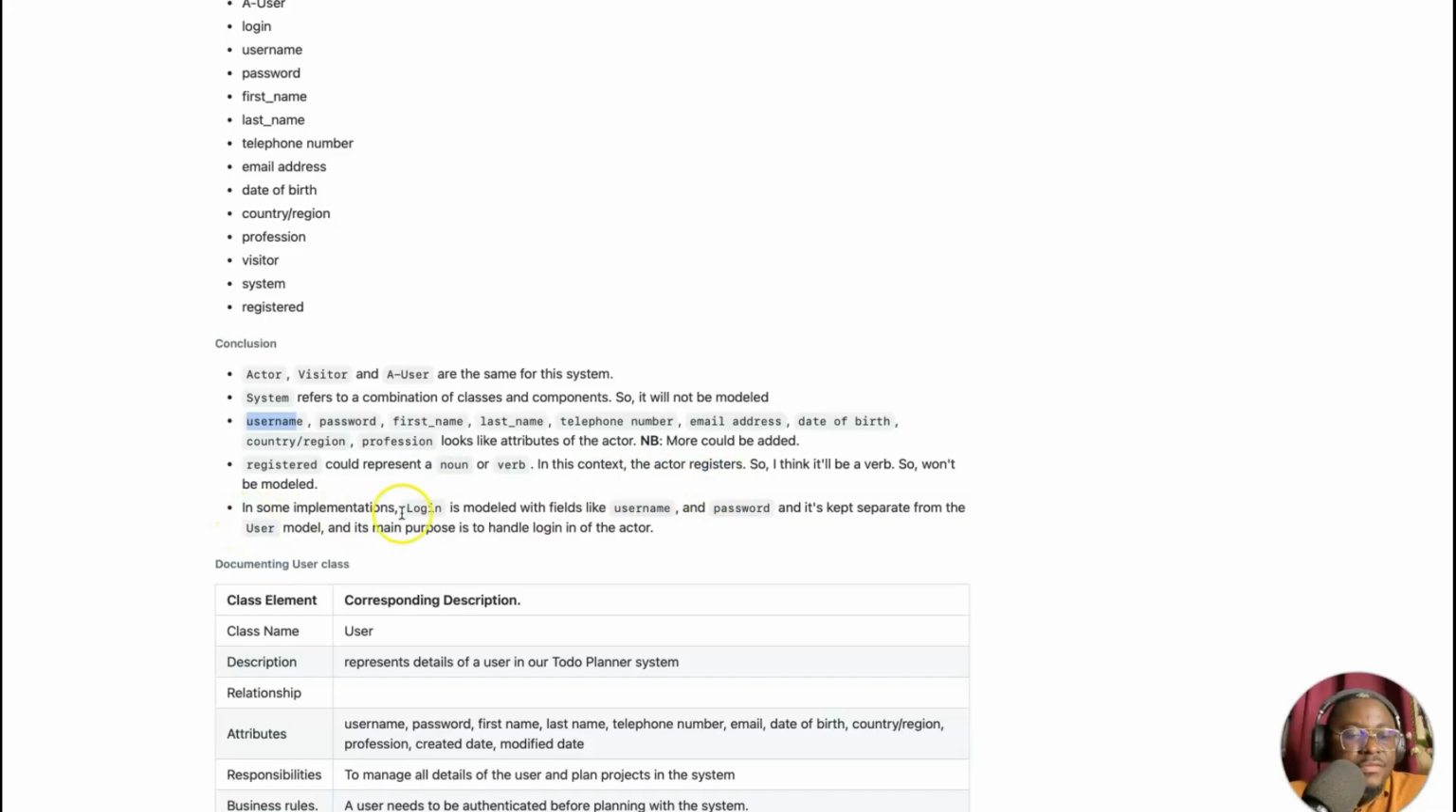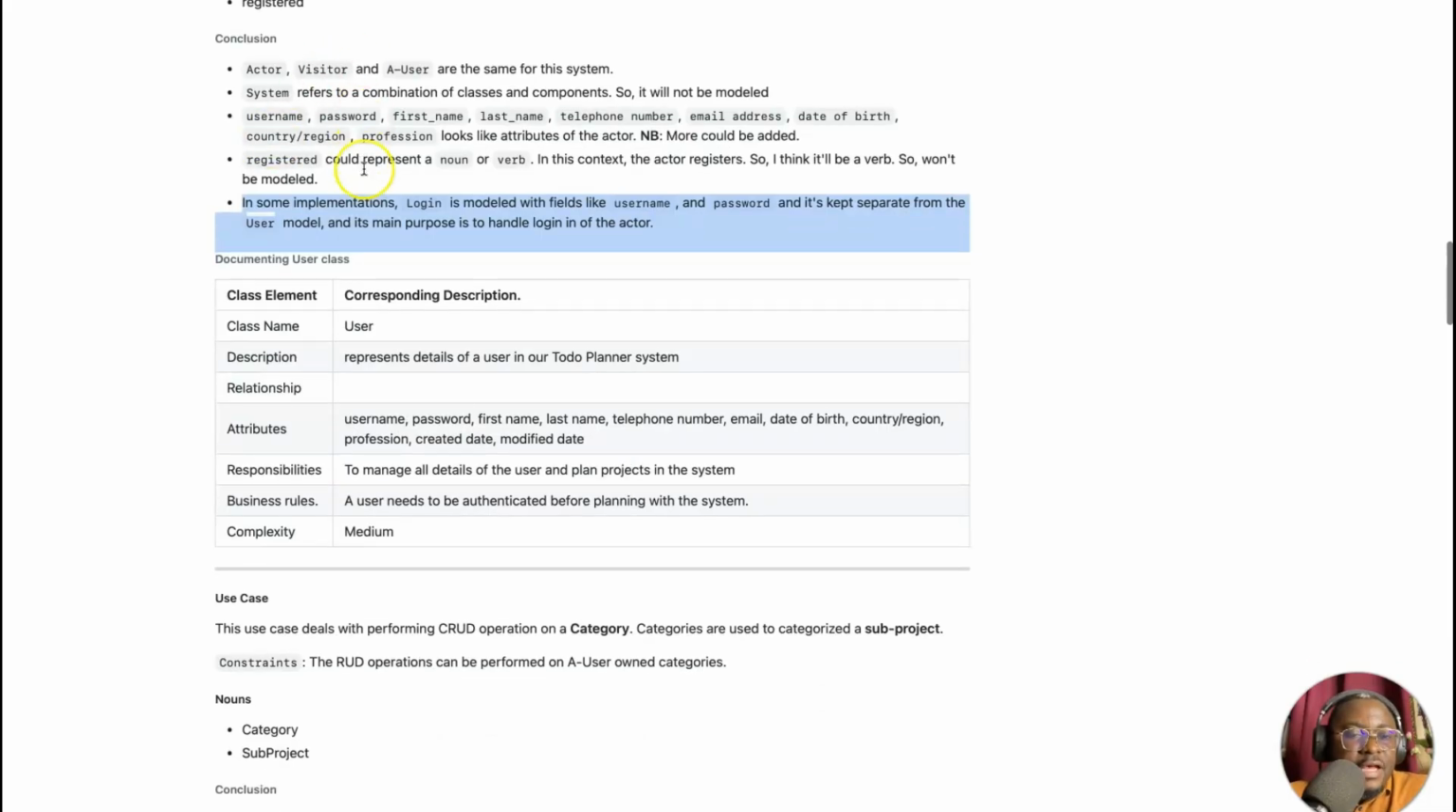And we have the login. In some systems, the login can be modeled separate from the user, where the login takes care of logging in users. So it's going to contain the password and the username, while the user class is going to contain all the other details of the user. But in our system, we're going to combine everything in a user class. But it's good to know, so we're going to leave it here in case this option is the best one once we get to the implementation phase. So once we have that conclusion, we can come to the user documentation.